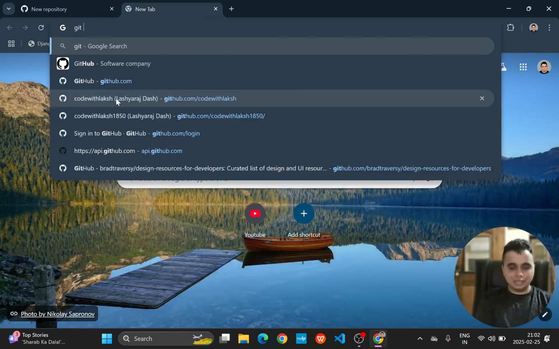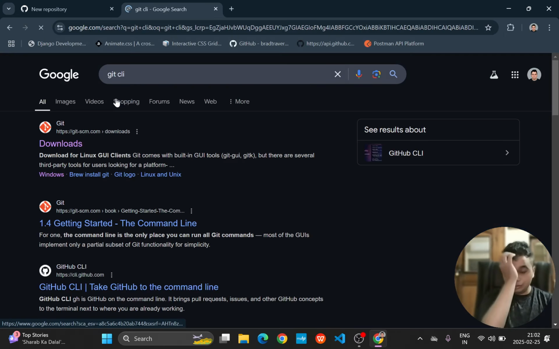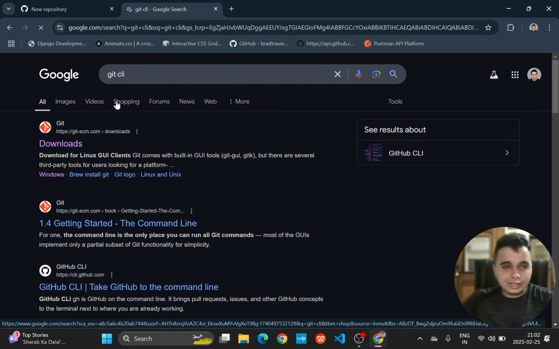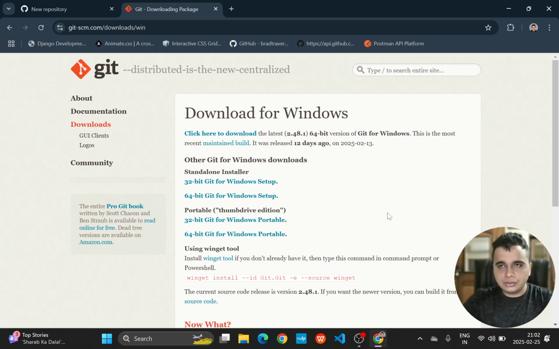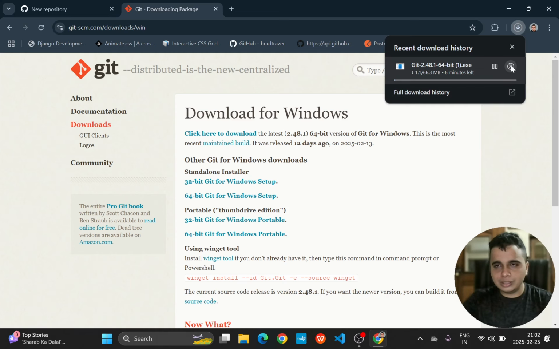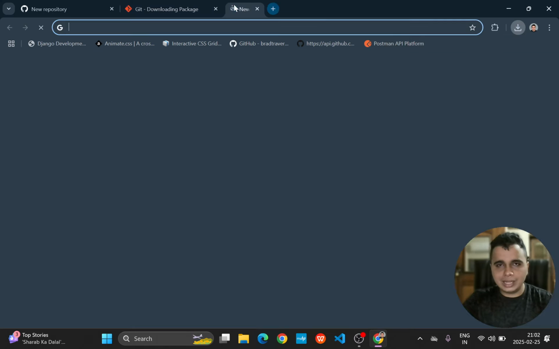CLI and GitHub CLI. First of all, you need to download Git CLI from gitscm.com. So download Git CLI from here, and click on download for Windows. You can see it says click here to download the latest version. Now, you'll see it has started downloading. I'll cancel it because I already have that.